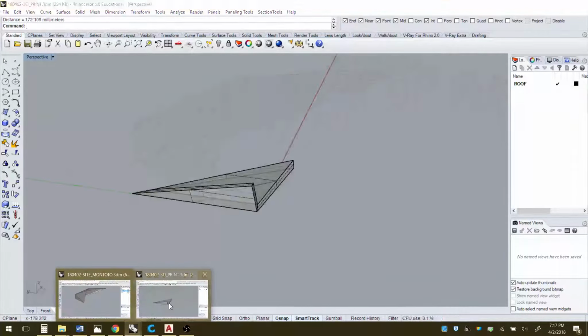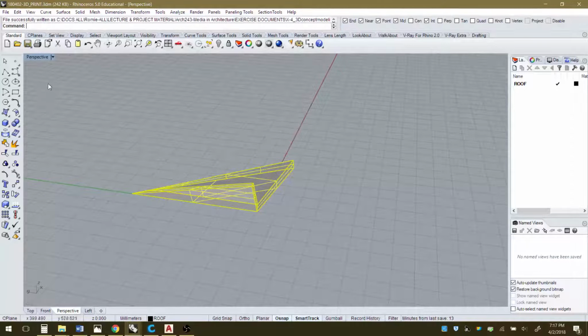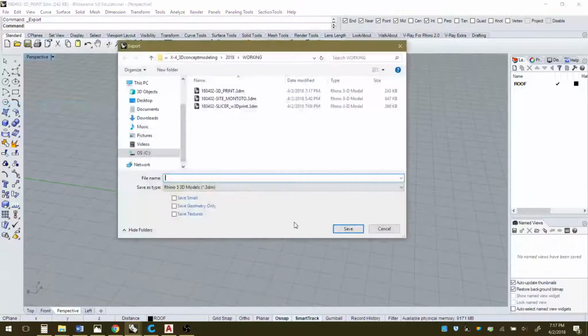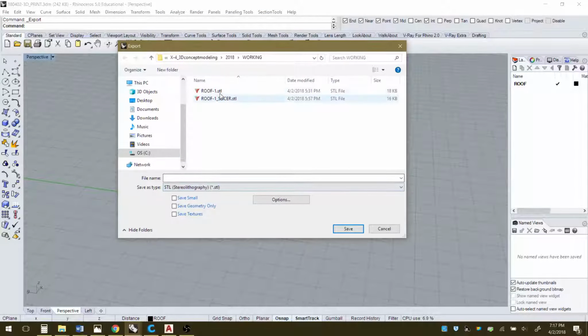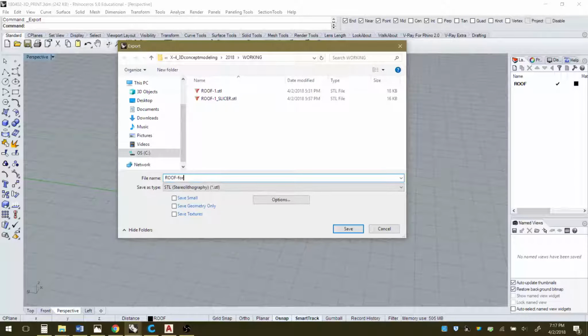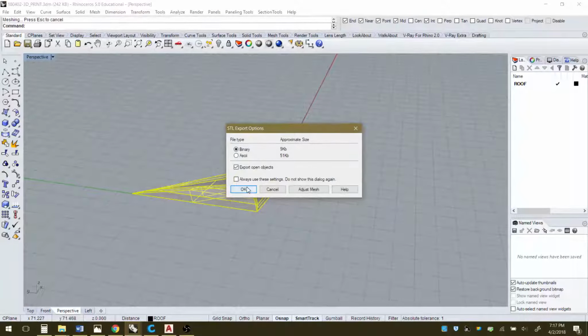So then from that point, you could take this piece, or you could save this file, and take this piece and export selected, again, as an STL file. And then you could give it a date or what have you if you want to. I'm just going to call it roof for 3D print. So that's the roof piece for the 3D print. I'll say OK.